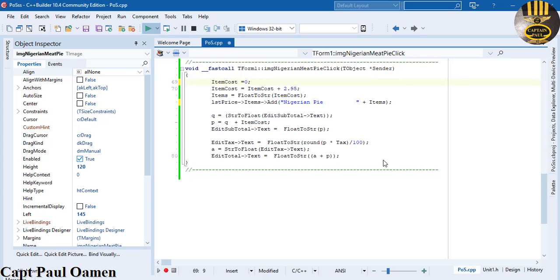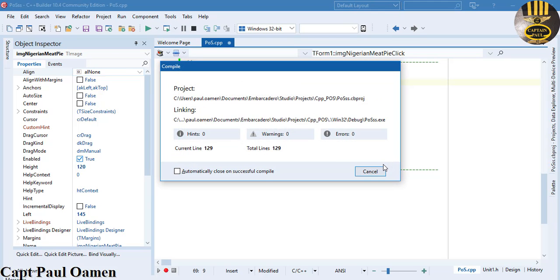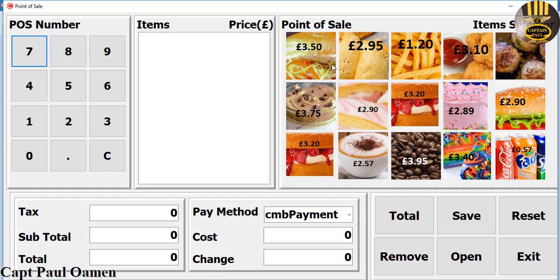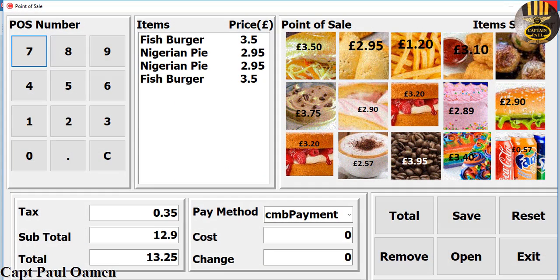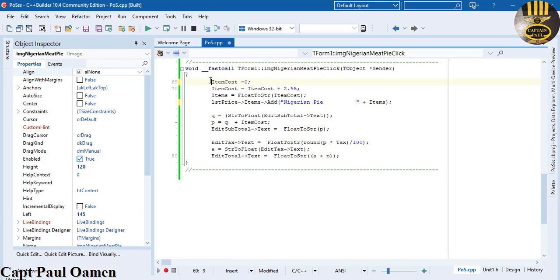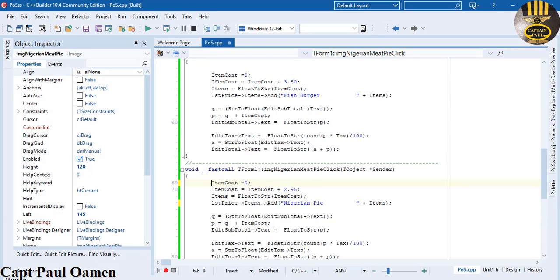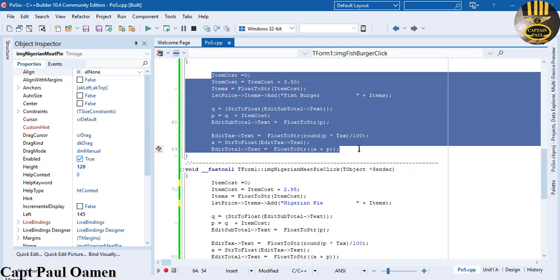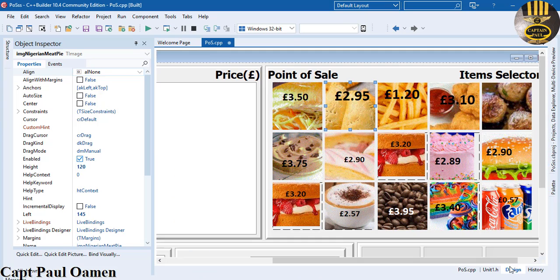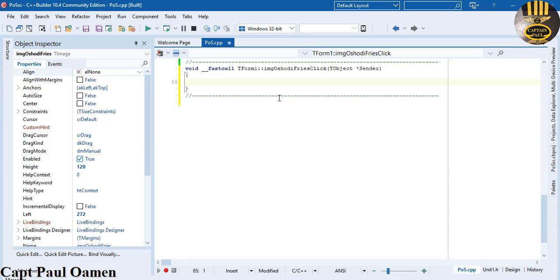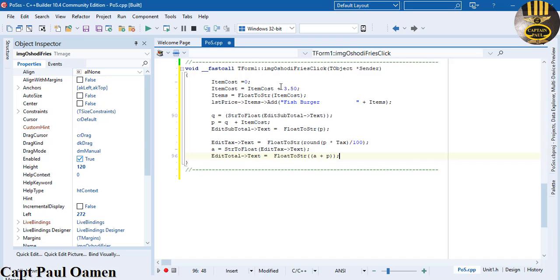Now, run. Alright, that is fine. So exit out. So let's grab hold of this other one here. Copy, and let's go back in here. Double click on the next one. That is the Oshodi Fries. Change that to Oshodi Fries. There we go. And that's 120.